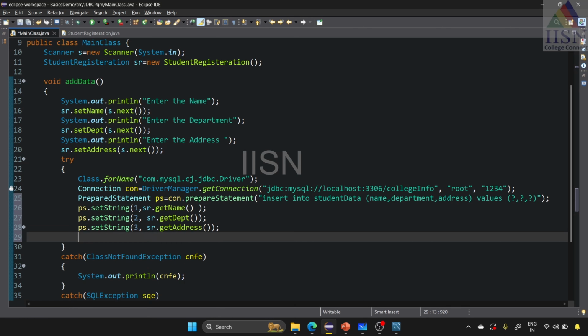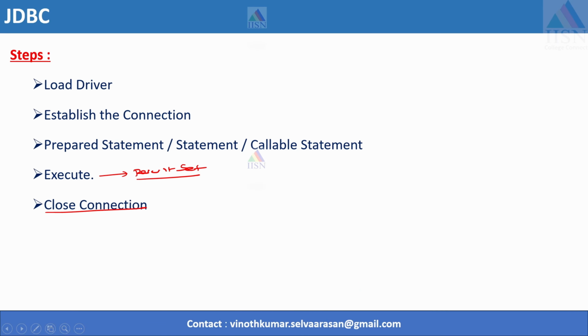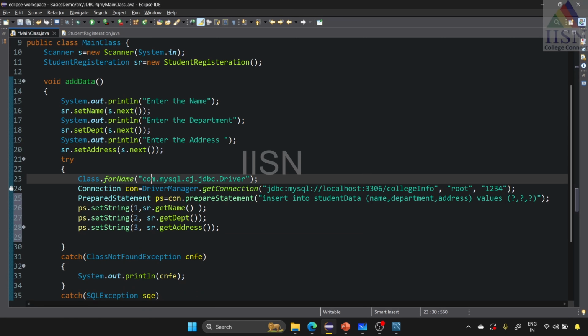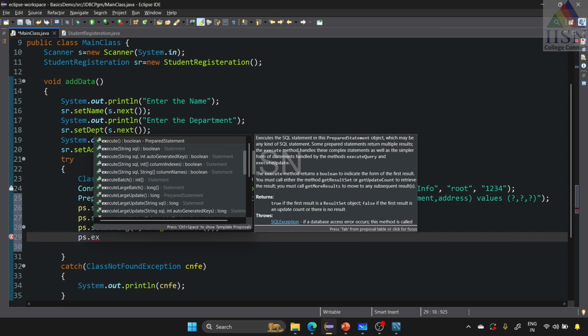Okay, so after receiving all this, what are the next steps we need to follow? We finished loading the driver, we finished establishing the connection, we finished the prepared statement task. Now we need to perform the execute task. For performing the execution, which object is holding the query? ps is the object holding the query along with the values which it needs. So we are going to use ps dot executeUpdate.